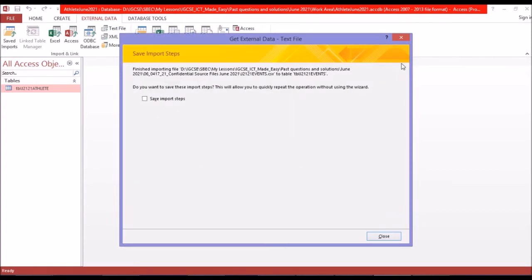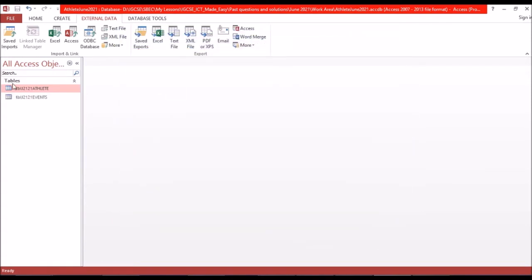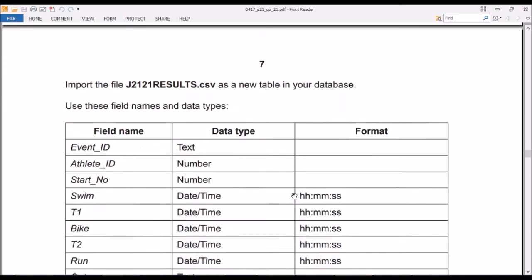But you have to take note of this, that every table you create is always categorized under table. If you create a query, you have a different category, query, as well as report or form. So I'm going to continue to the next task.